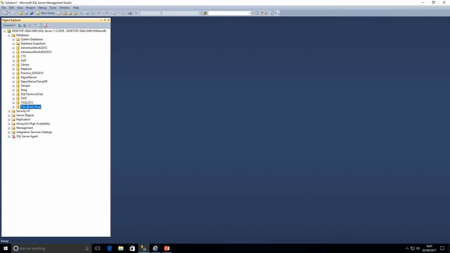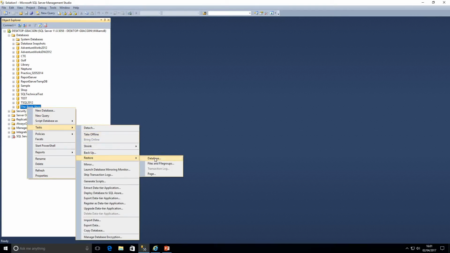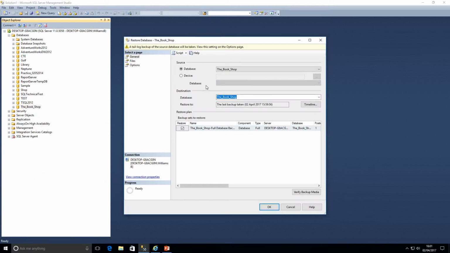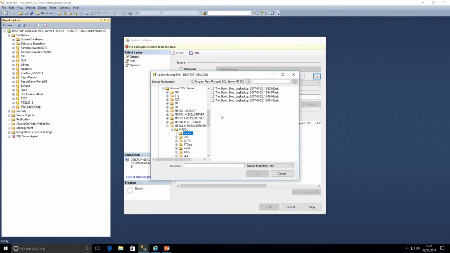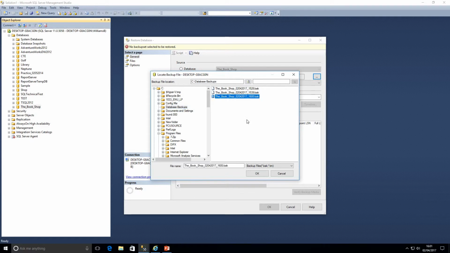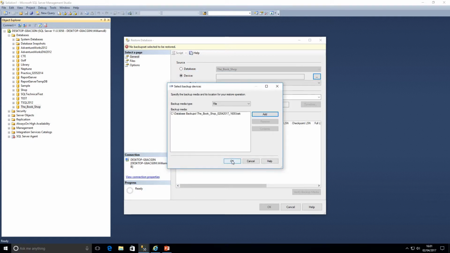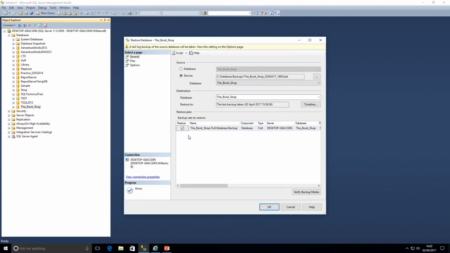So again, we're just going to right click on our database, tasks, and we're going to restore database. At the moment it's looking at the database. We want to change that to our device because our backups are on our local machine. Let's point that to the location where we took our backup, right here. Click OK, OK again, and that's going to give us the name of the backup that was taken earlier, all the details of the backup. It's going to restore it to the database, the bookshop.